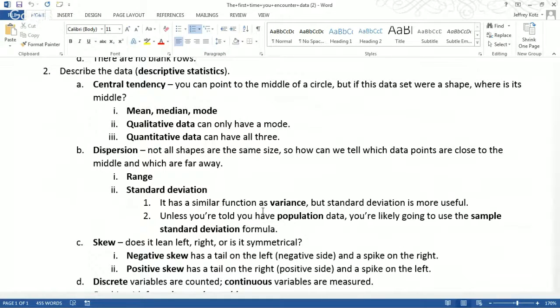Populations are generally impossible to observe the entirety of. So you take a sample of it and you try to make an inference about the population from the sample. But let's describe what we have here. Two important things that we always start with when it comes to describing data: central tendency and dispersion.